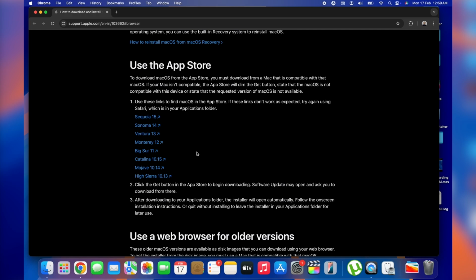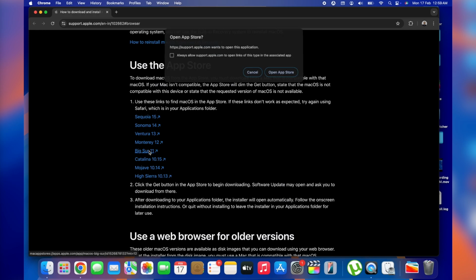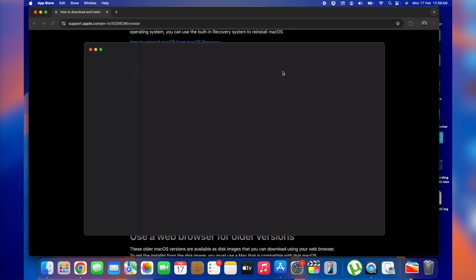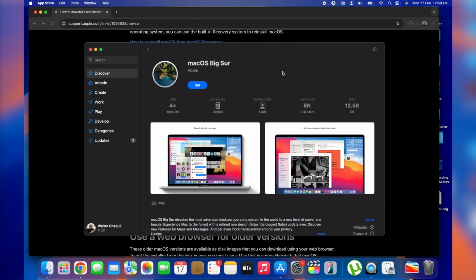All we need to do now is tap on macOS Big Sur, and then you've got a prompt which says Open App Store. Simply tap on Open App Store to open macOS Big Sur in the App Store. It's very important to download it from the App Store because the App Store is the reliable source. You want to make sure that you're not downloading a replicated or a copy version of the Mac operating system, because that's not safe.